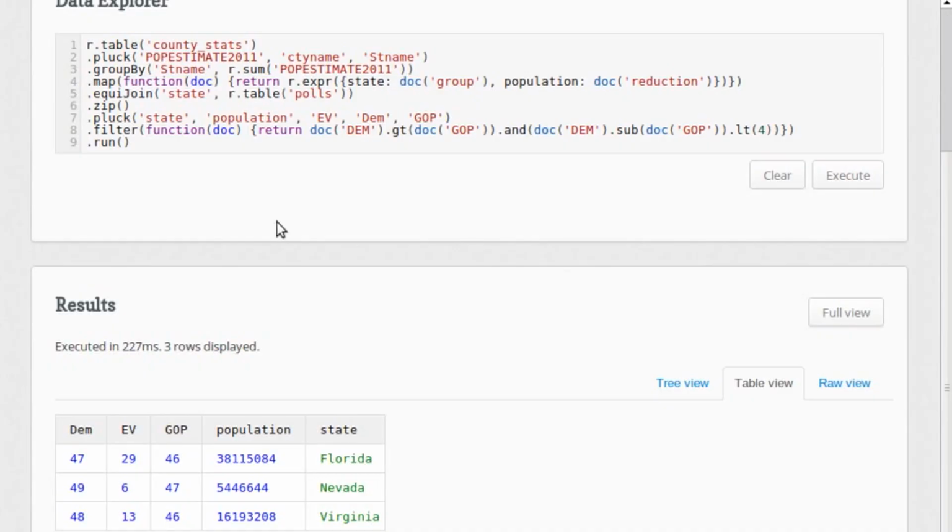OK, so now we have the data we're looking for, except we're trying to compute a return on investment here. So what we really want to know, say, is how many votes do we need to win in each of these states in order to win the state? So we're going to do that by multiplying our population by the difference between our polling numbers. So we're going to have to do a little bit more math. And I'm just going to grab that here.